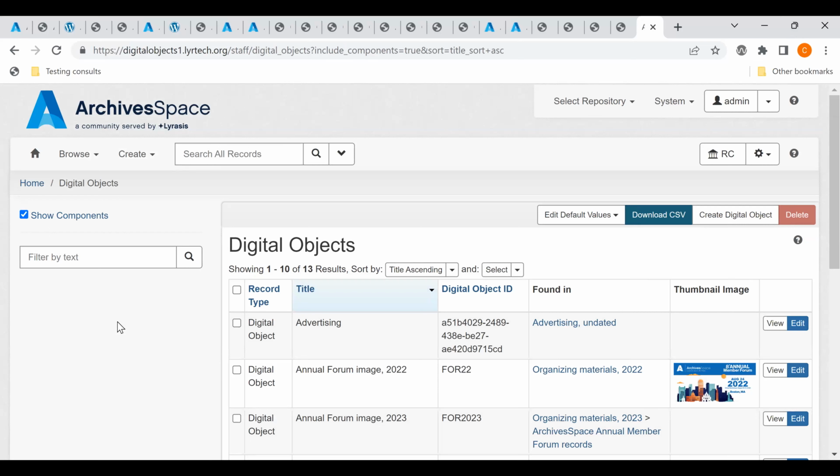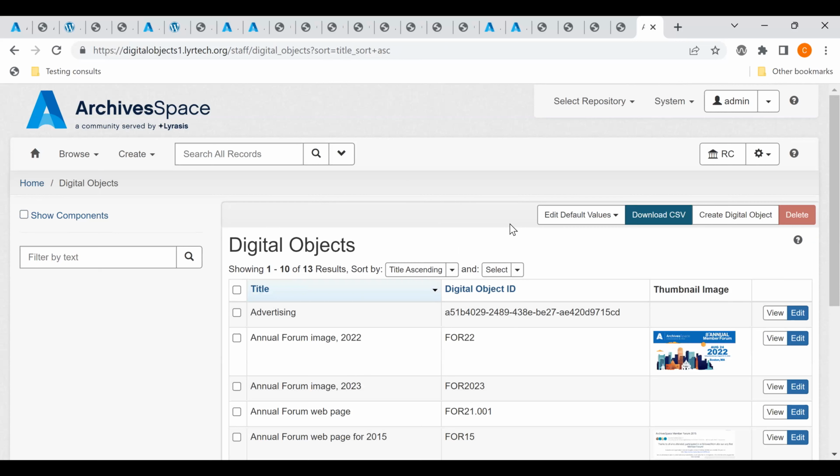And so if you have that show components box checked, then if there are thumbnail images associated with it, and you have that as one of your browse columns, then it will show up there. So it's a lot of ifs, but if you do those things, it will happen. A lot of ifs.